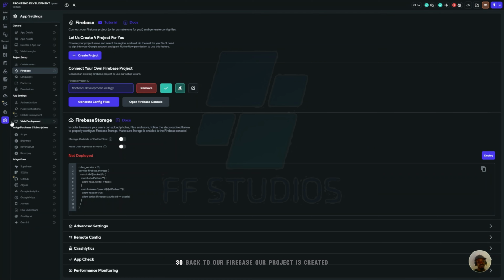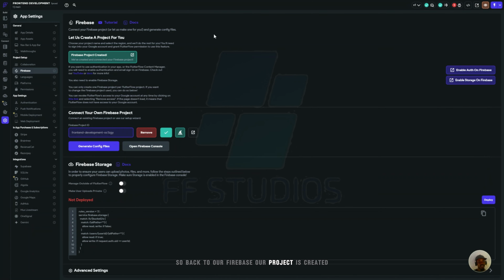So, back to Firebase. Our project is created. Woo. So we're good. Now what we're going to do is open up our Firebase and enable authentication and also enable storage. Authentication is what allows people to log in, and it lets us save the users and their data.